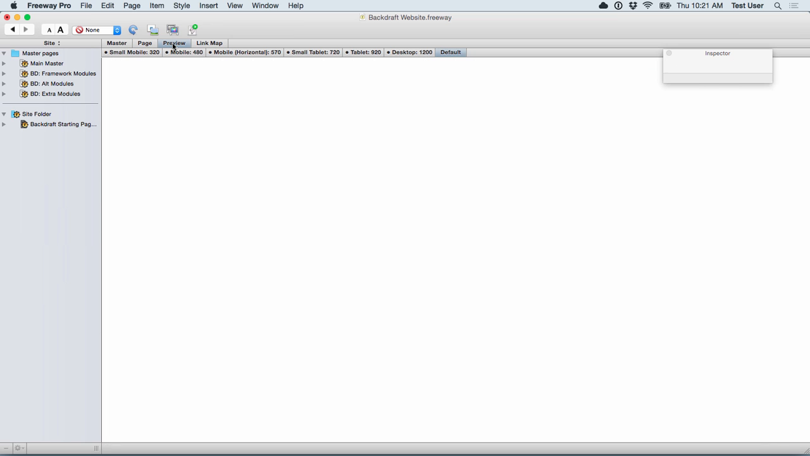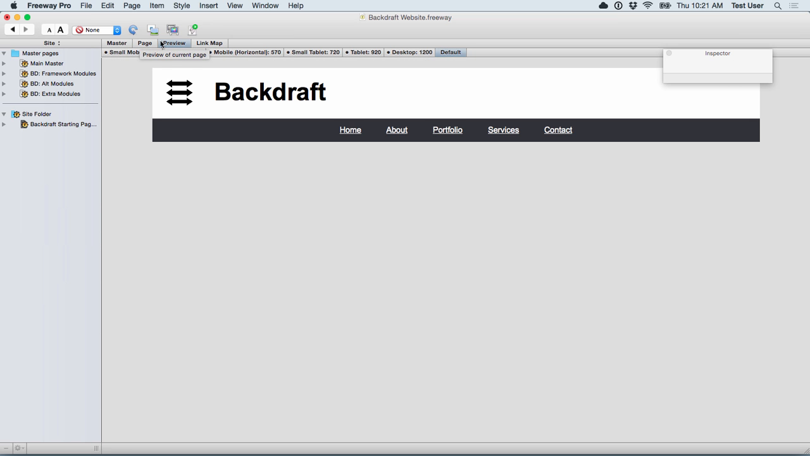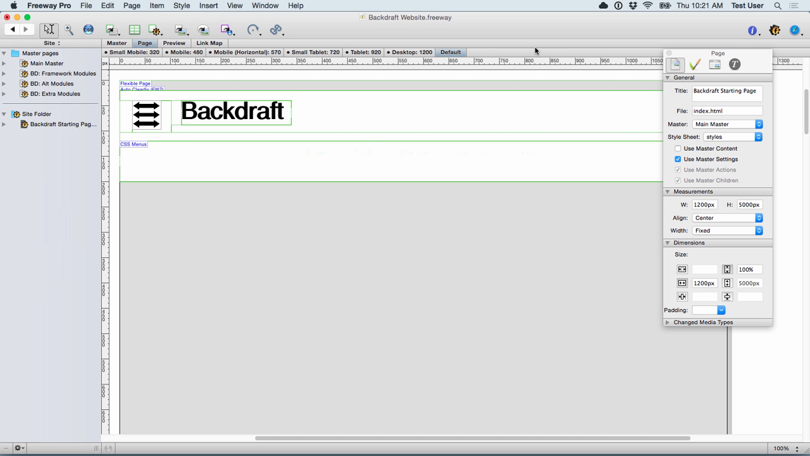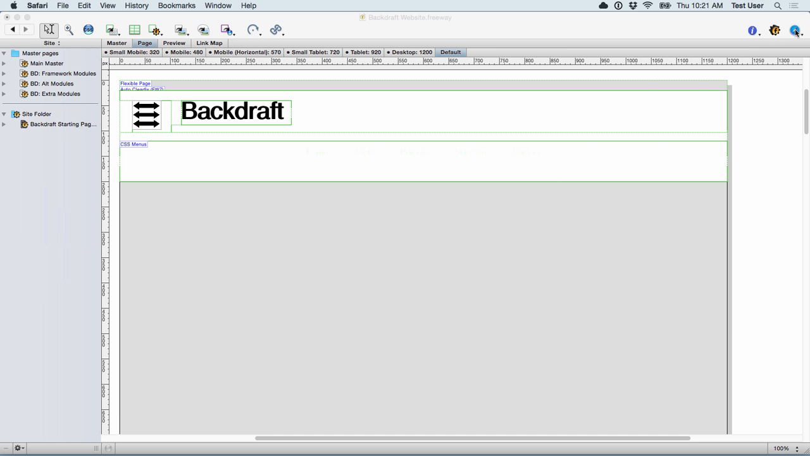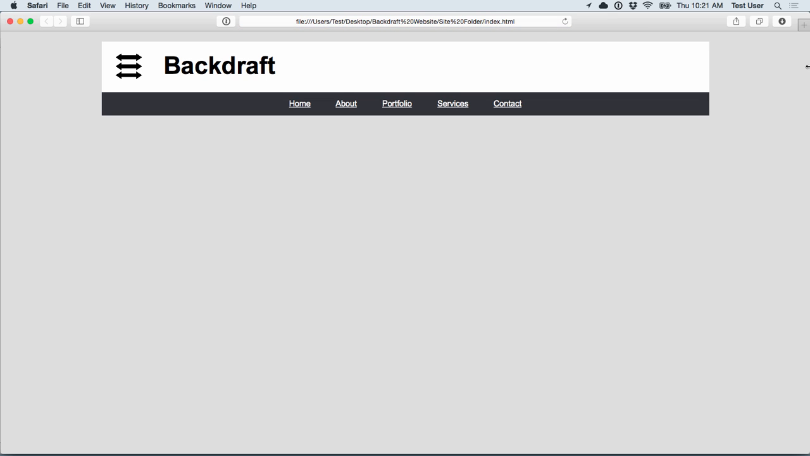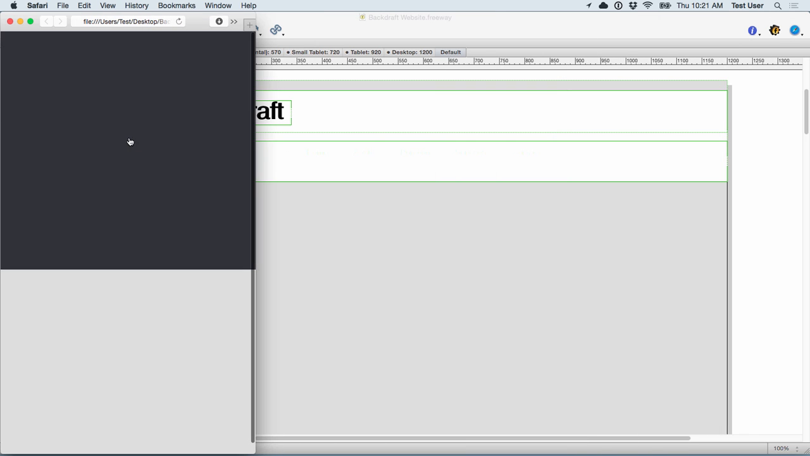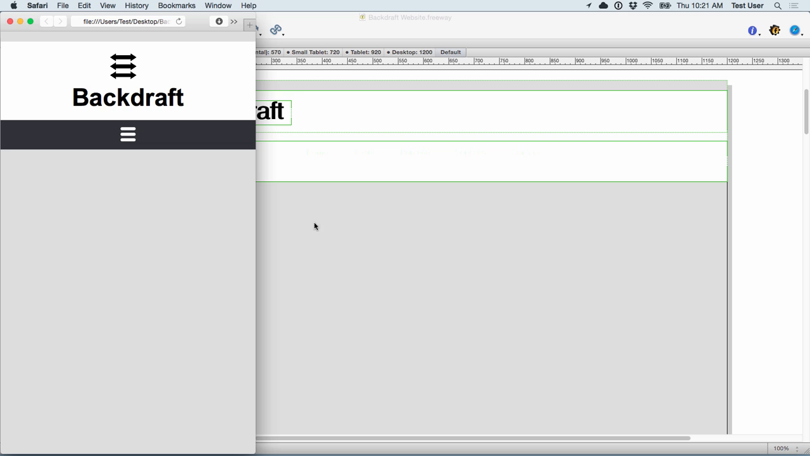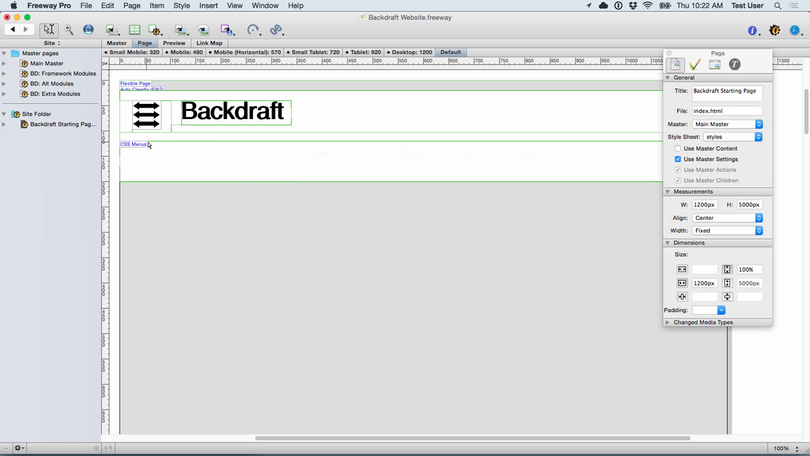Let's go ahead and preview and just make sure that things look like they're working okay. Now sometimes the Freeway preview doesn't refresh and doesn't work properly, so typically I end up previewing in Safari just to make sure that things look okay. So far so good. All right, back to our Freeway file.